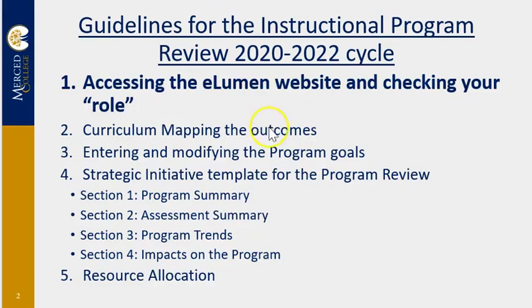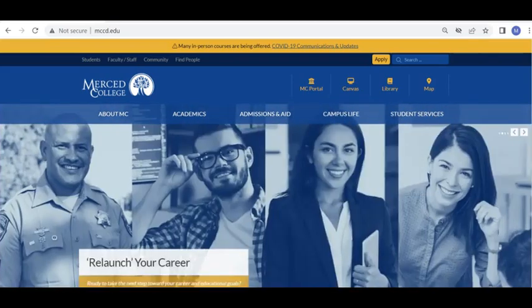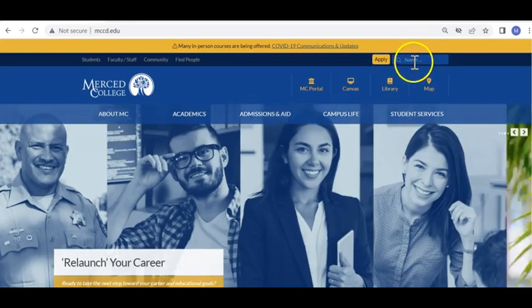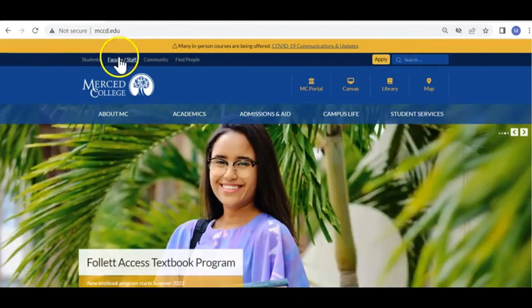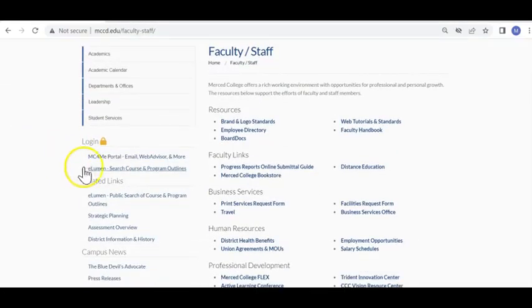The first thing that we'll take a look at is accessing the eLumen website and checking your role within the software. From the Merced College website, there is an easy way to get to some of the sites that will be used for the program review. If you want to, you can use the search window over here and do program review. Otherwise, if you click on the faculty staff link over here, what you can see is there's 2 links over here. One is this eLumen one, and then the other is the assessment overview.